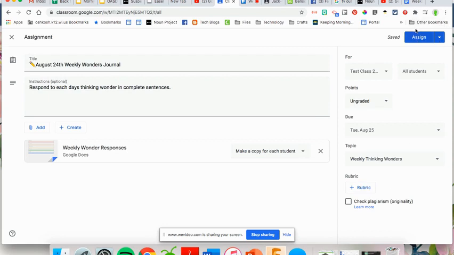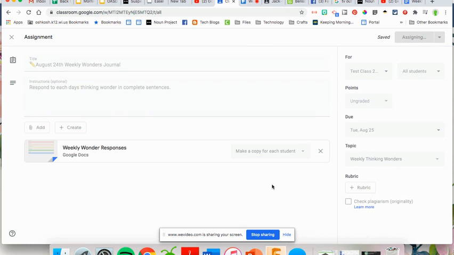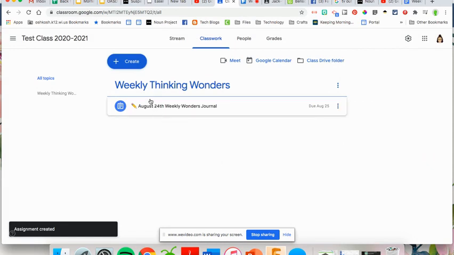You can assign it right on the spot, or you could schedule it. So like I said, if I have a few students who like to work ahead, I may choose to schedule this at a different point. But since I don't have any students enrolled, I'm going to assign it right now. And after I create this assignment, you're going to see it pops up under my weekly wonders. It has a little emoji right there. It's all ready to go.